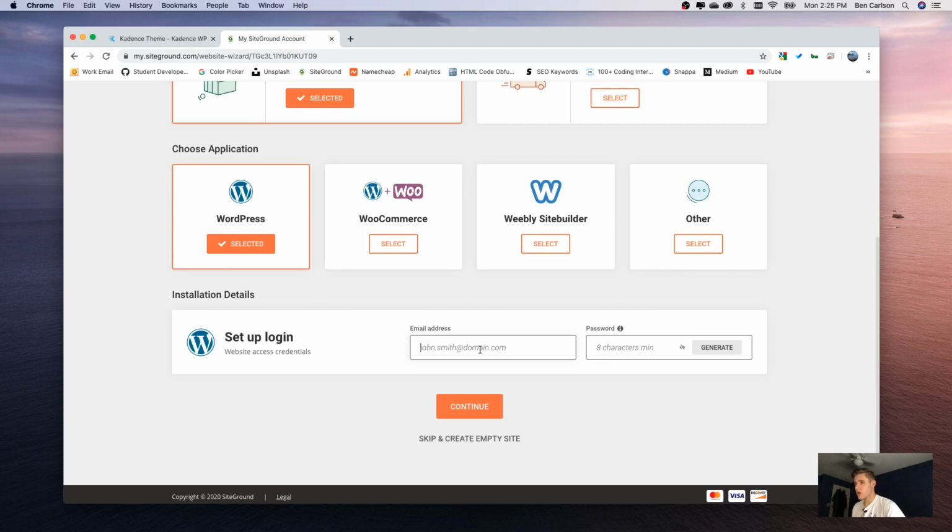And here we are prompted to set up a login, email address, and password. So I'll go ahead and do that. You can just use your email and then create a password. So I'm just simply going to generate a password and copy that password and hit continue.